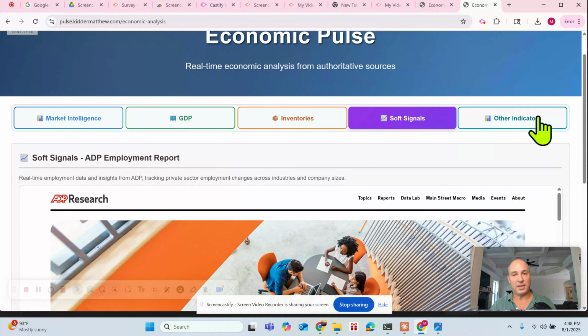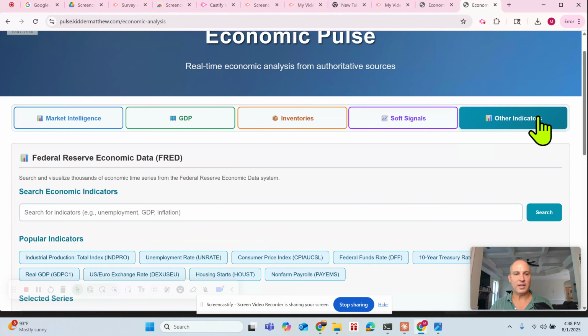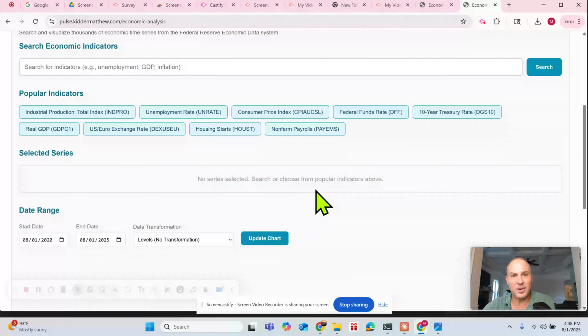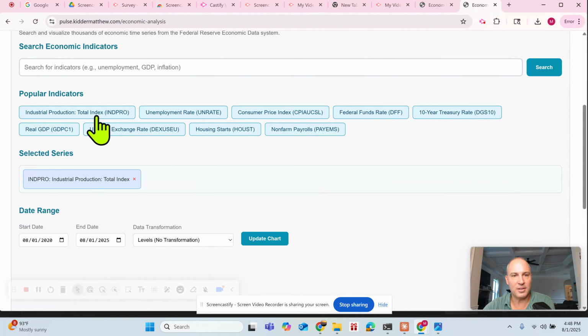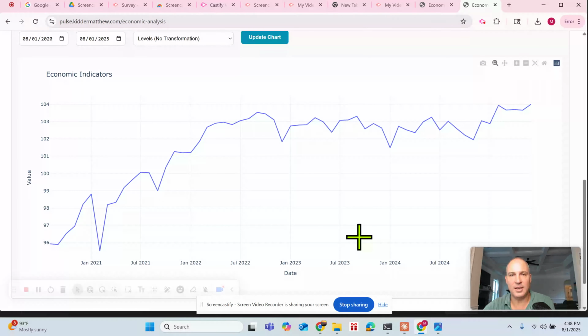Now, something that came out of the meeting, I got a request for the industrial production index. So that was something that somebody actually had requested that I include here. And I actually did a little bit better than that, I gotta say. So the industrial production index is right here. If you want to look at it, you can just click on that or any of these others, update chart, and you will see the index.